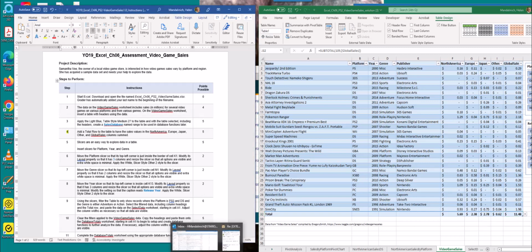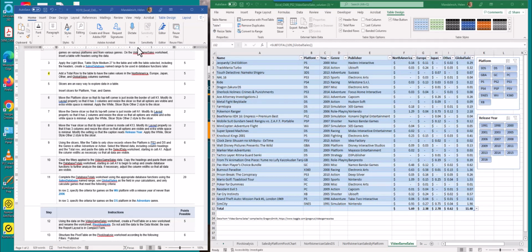Let's see, what else did you say? So the next one you had an issue with was step 9. So it says using the slicers, filter the table to only show records where platform is PS3 and DS, and the genre is either action or adventure.